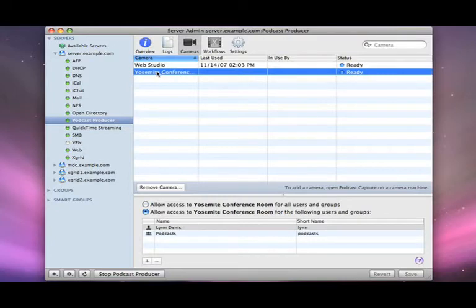Maybe you have a camera set up in a classroom, or you have a camera set up inside of a conference room. By binding a camera to Podcast Producer, anybody who logs into Podcast Capture and who has access to that camera can actually start a recording remotely. So here you can see the Yosemite conference room actually has some access controls applied to it.